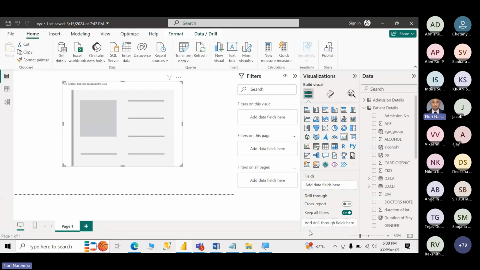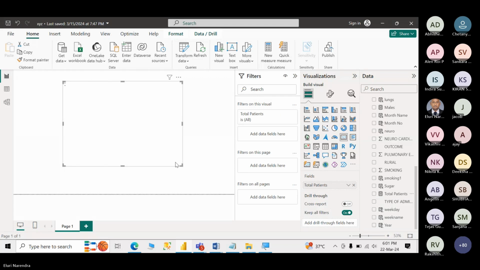So now see here, we are having two measures here. One is total patients. I'm dragging this total patients here onto the card visual. Drop it there. And now tell me how many total patients are there. 15,000. So this is not the exact number. This is kept in units.